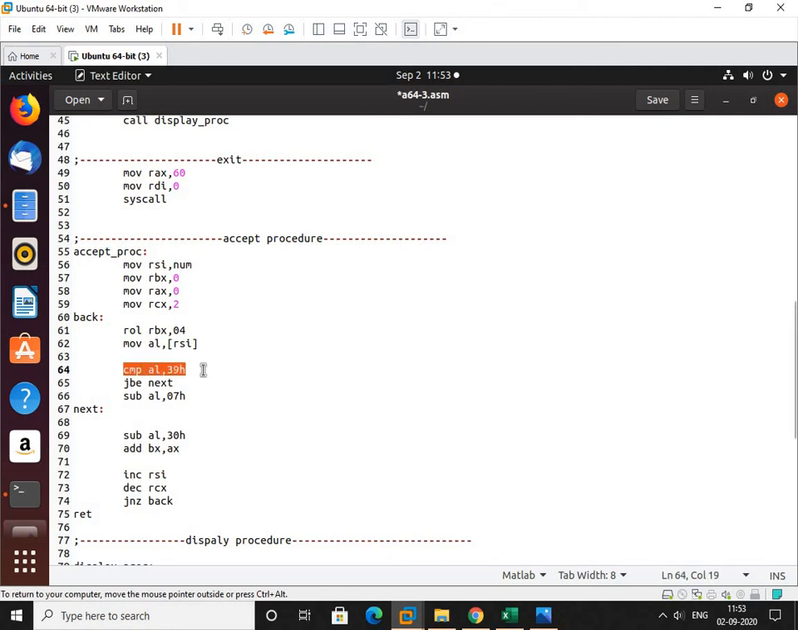So in AL we have got capital A, that is 41H. Compare with 39. Now this 41H is greater than 39. So jump if below or equal to next will not execute. What it will do? It will first execute subtract AL comma 07H. Subtract AL comma 07H.